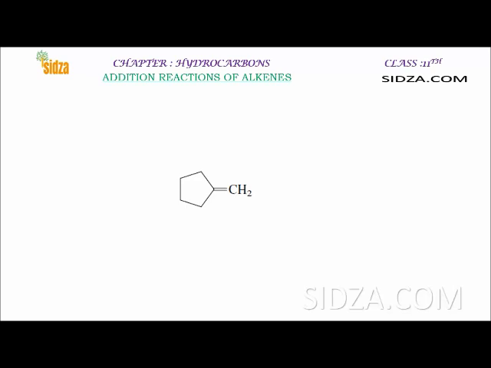Now let's take an exercise. Let's take some questions here. When we add HCl to this molecule, what will be the product? It will follow the Markovnikov's rule, hydrogen will go over here, the chlorine will go here. So the product will be like this. You get CH2, now the CH2 will change into CH3 and the chlorine will be over here, right?